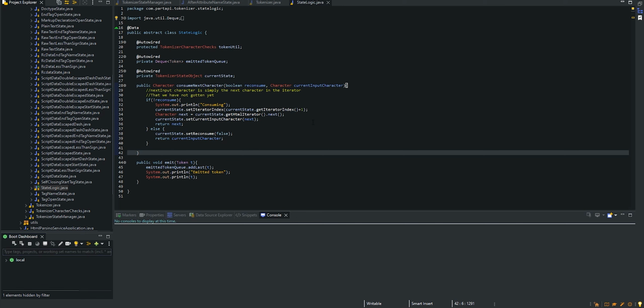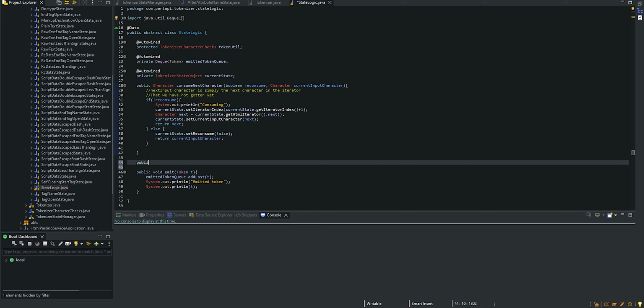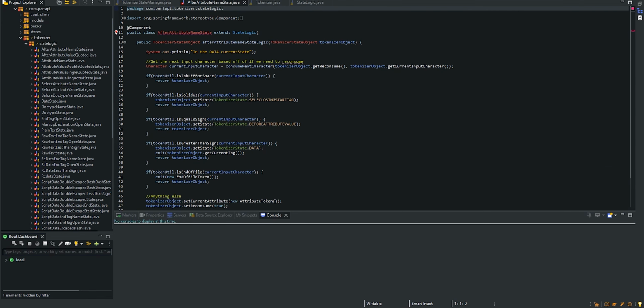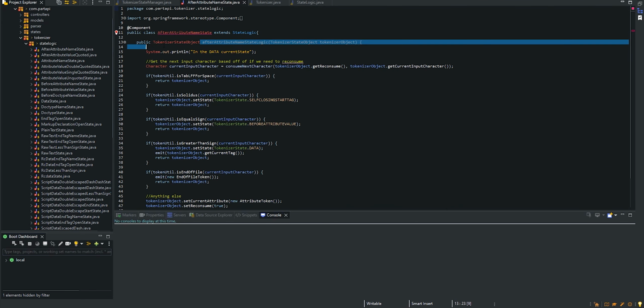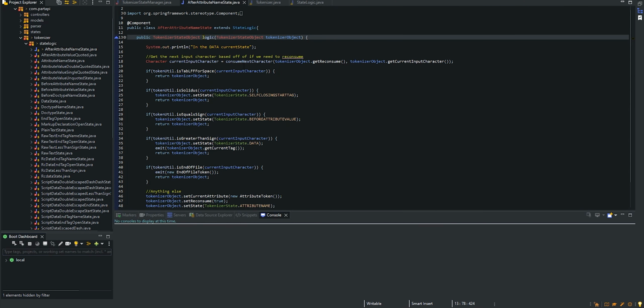So here is what our state logic abstract class actually looks like. Essentially all I want to do is just add in a public tokenizer state object logic, and this is going to take in a tokenizer state object just like that. We got to add abstract. So now all of these classes should start complaining, as we see, because now I'm going to go through and essentially replace this right here with this logic. So I could literally just do something like this, logic, and just like that, we have refactored it. And this is going to help us out a lot inside of our factory class.